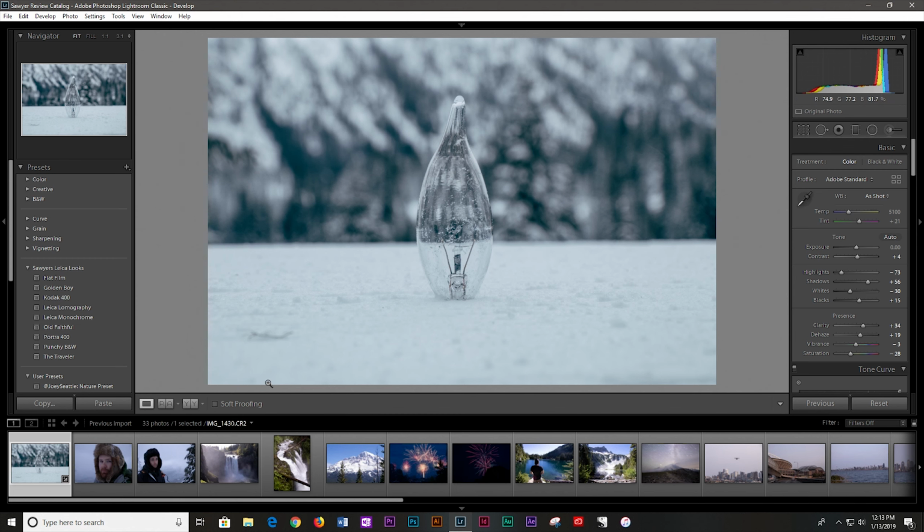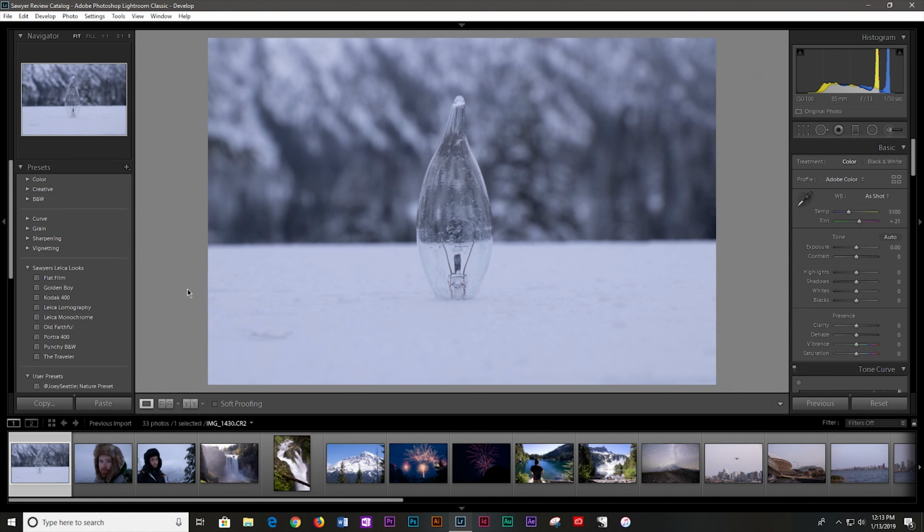So this begins the review portion of my video, where we're just going to mess around with some photos, see how it looks. I'll talk about my thoughts, maybe do some additional edits. So this is a photo I took back when I first got my camera. December 2016, up at Mount Rainier National Park. My brother Brandon just had a light bulb in his pocket, so we stuck it in the snow and it looked kind of cool.